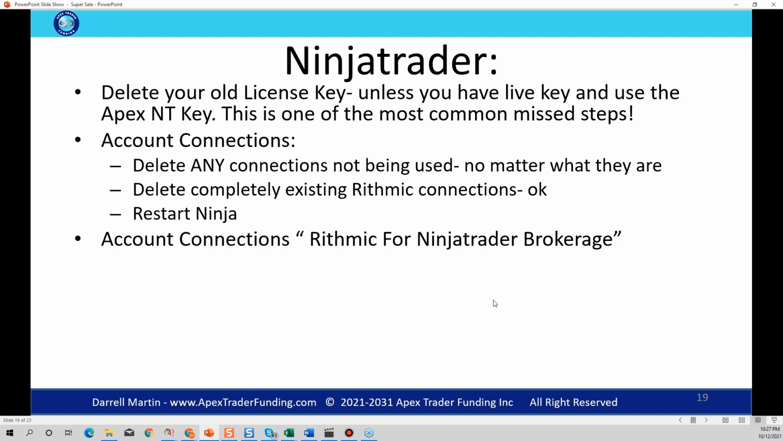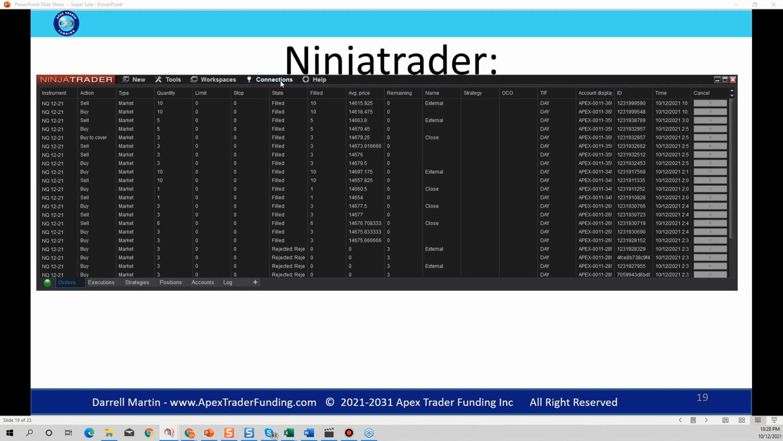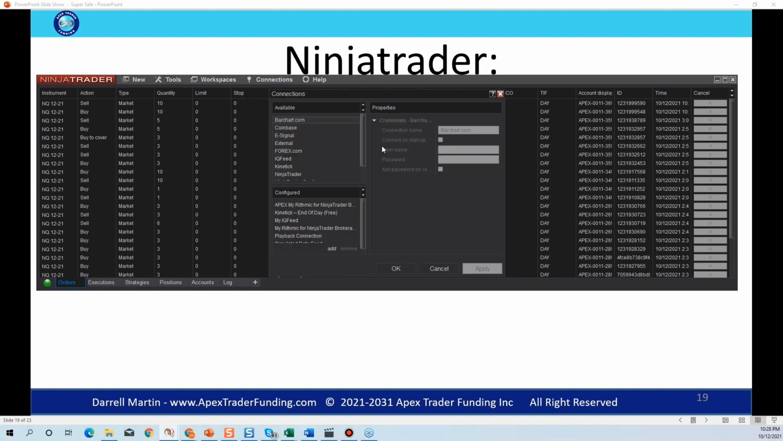Then, once you reopen Ninja, you'll go back into your account connections. Right here. You'll hit Configure. And up in here, you're going to find Rhythmic for NinjaTrader Brokerage right there. You're going to double click it. You're going to add it in here. And then you want to name it. Connection name. Do not name this anything that you've ever used before. Any name. You can call this Apex funding, whatever. Do not name it anything you've ever named it before.